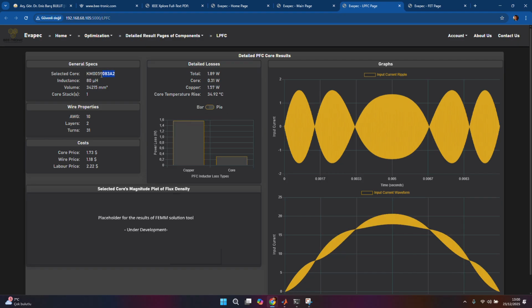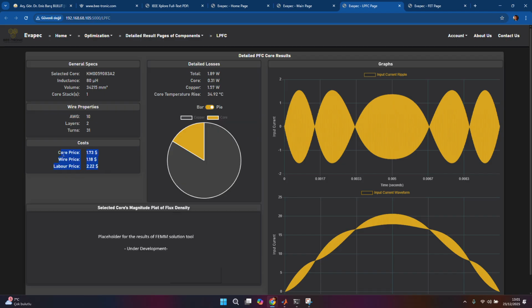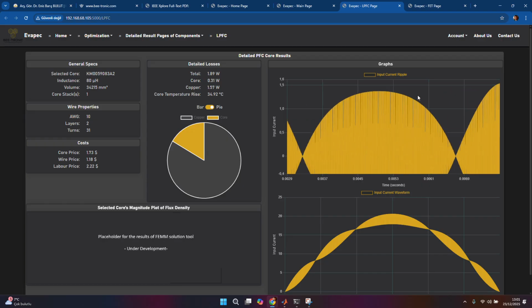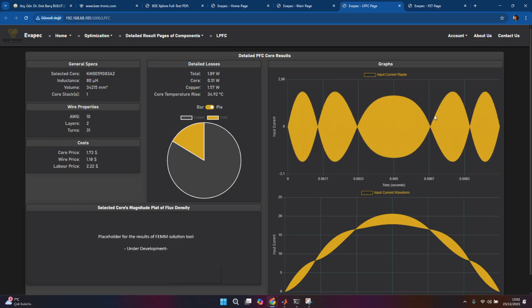It says that you just need to use CoolMu this core with 31 turns, 2 layers with a AWG10, and the cost is predicted according to Dr. Burkhardt's PhD thesis, which was written at ETH Zurich. And so it's a reliable method, and therefore the core and copper losses are here. So here are the graphs, so you can check the input current ripple, which causes core loss and DM noise here, and this is also used in the EMI calculations, and also this is your input current.